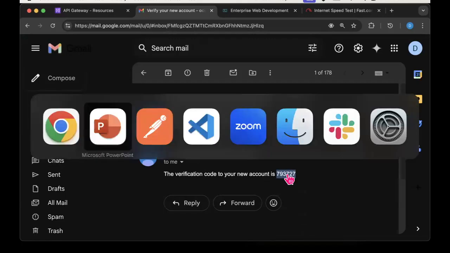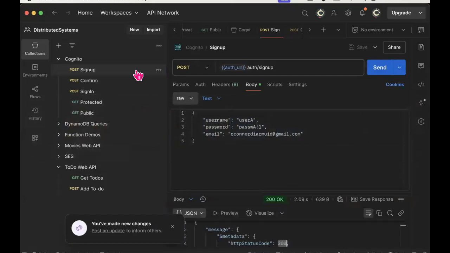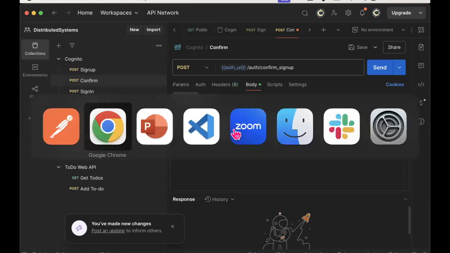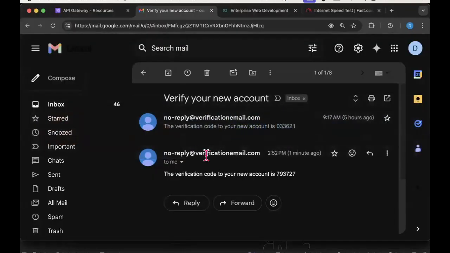So I now need to use that code in my confirmation request. And if I go back to Postman and I select this request here, it's a post request to /auth/confirm. It needs a body. The body, again, is dictated by Cognito. The body needs to include the username that you provided when you registered. And I now need to replace this with the actual code that I got. Go back to my Gmail and I'll just copy the code.